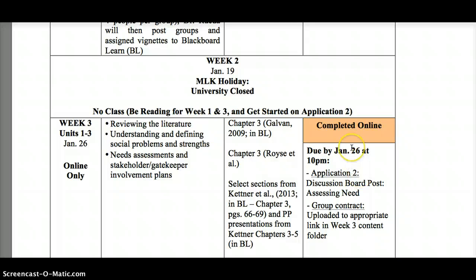You'll also see here that completed online by January 26th, week 3, you'll have application 2. It's a discussion board post. I'll show you that in just a second, and our group contract. So your group is also now uploaded to the Blackboard course shell. So I'll walk you through each of those. This contract is self-explanatory, but you will need to work with your group to create it and to upload it to the appropriate link in week 3.